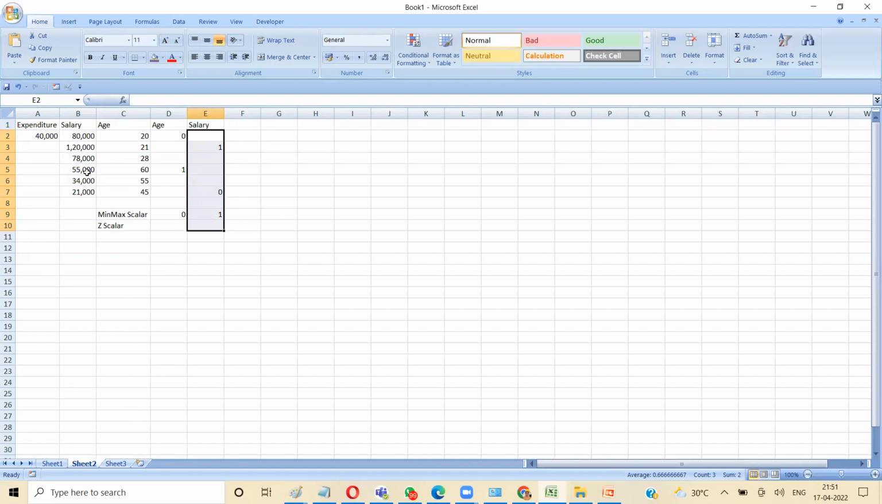So if you have something like 60, let's say this is 60, then this will be 0.5. Half of it. So we are maintaining the same relationship within the column, and with respect to the two columns, we are in the same range. So we are making them equal.